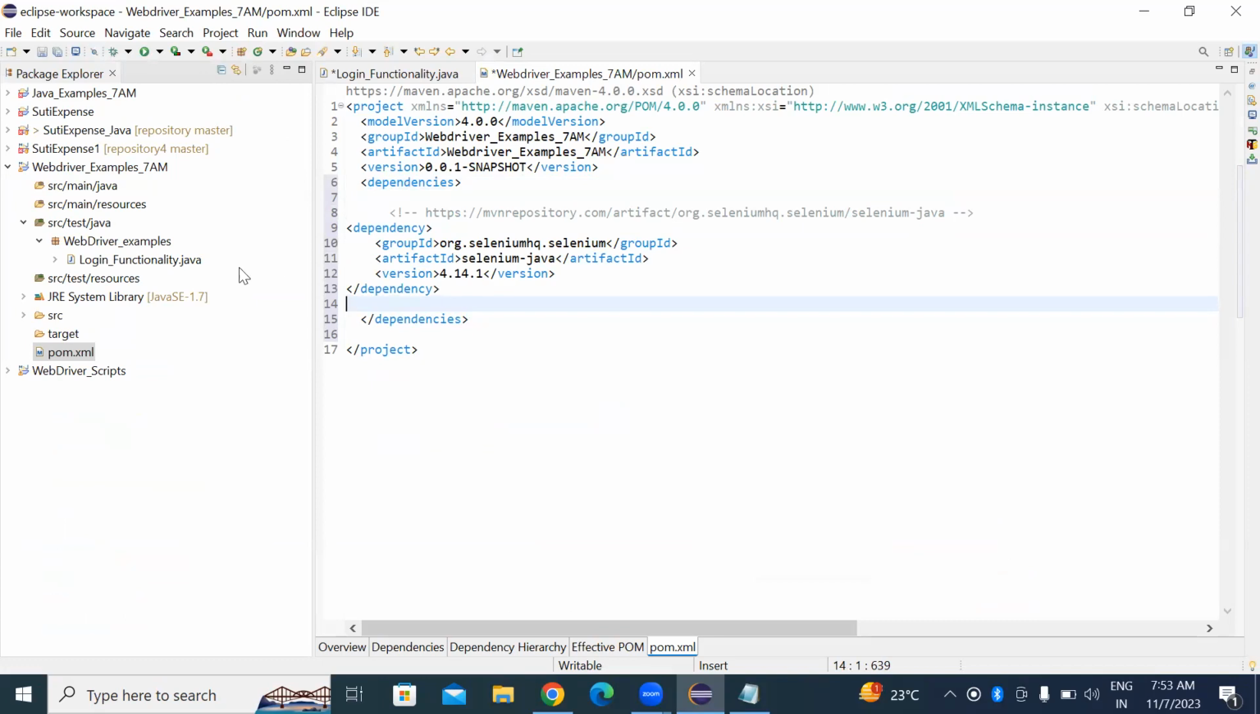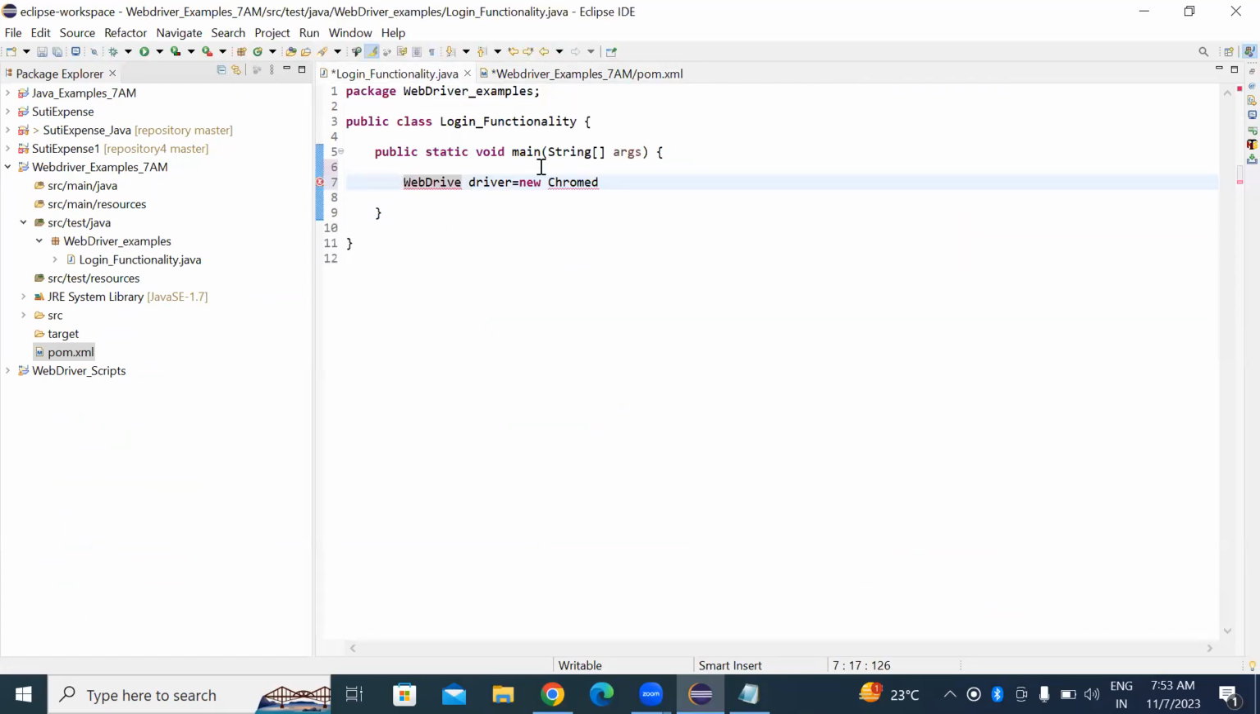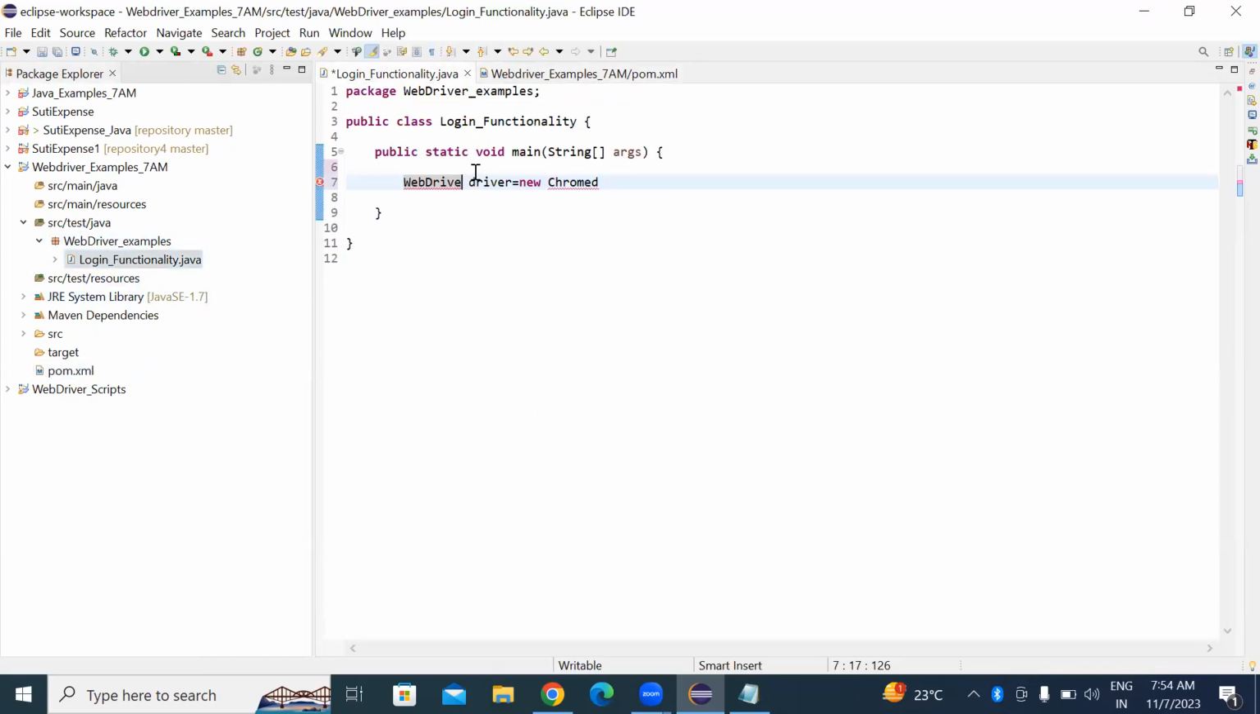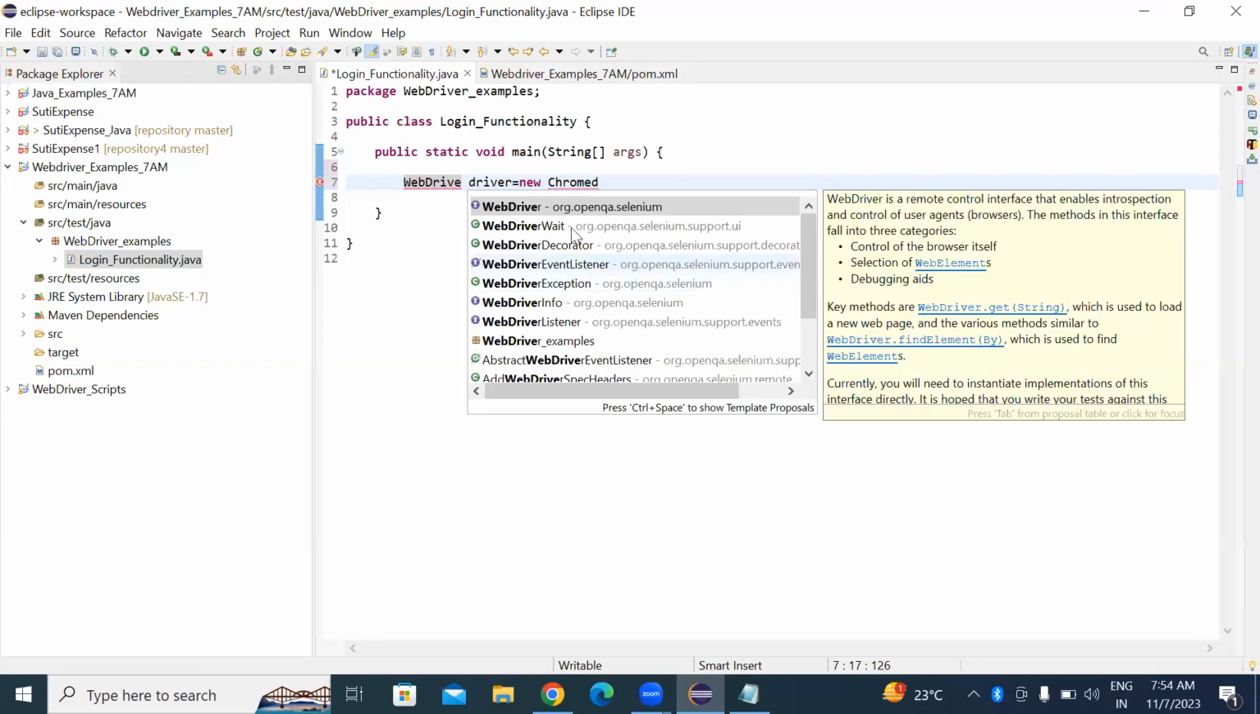Now, if you go to your programs, just type Control S. It is going to build the project. Are you able to see downloading sources at the bottom right side? Each and everything is downloaded. Now go to your program, just type Control spacebar. Are you able to see the packages?